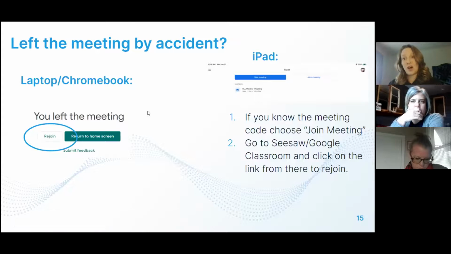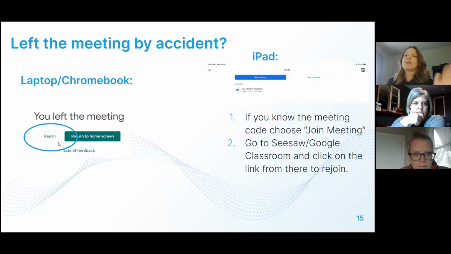And this happens a lot. So students will, because the buttons are very close together, or if they're new to navigating with a mouse or the touchpad, sometimes hit the hang up button instead of hitting maybe the mute button or turning their camera on and off. So this happens quite a bit. So if you are on a laptop or a Chromebook, when they leave the meeting, it immediately gives them the option to rejoin. So they can just go ahead and click that rejoin button and it will bring them right back into the meet. If they're on an iPad, it doesn't give you the option to rejoin.